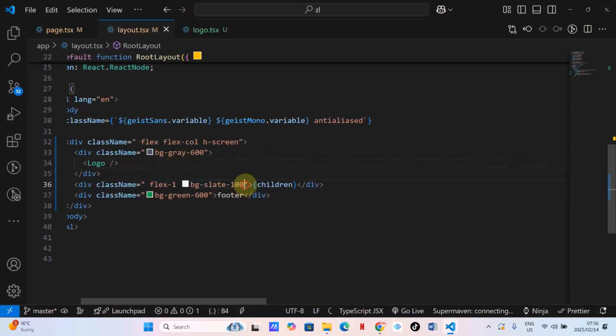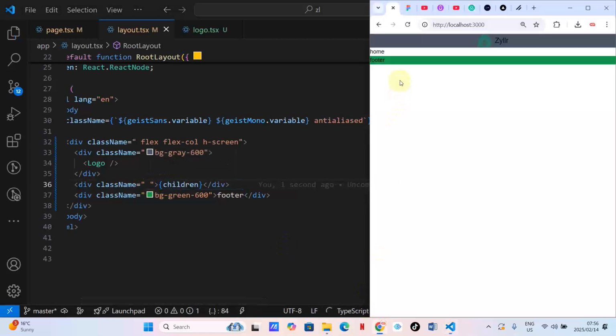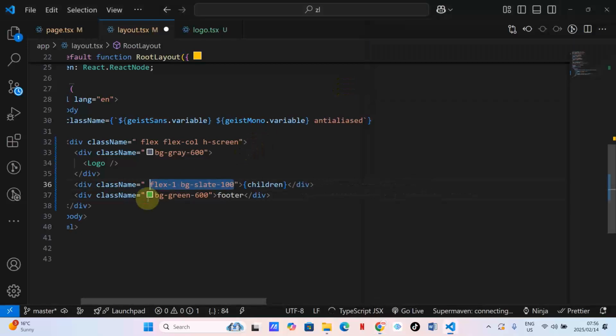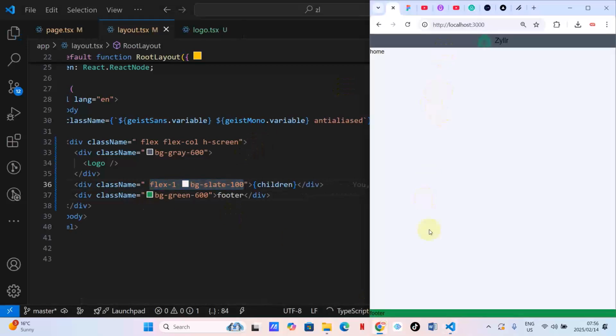Take effect. Let me show you. If we remove this flex of 1, this is not going to push these guys, but if it's flex of 1, it's going to push these guys to the bottom. I'm happy with this. All right, so as you can see, guys, we're getting there in terms of the layout.